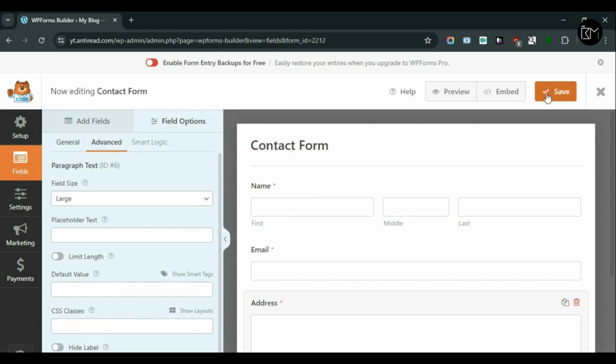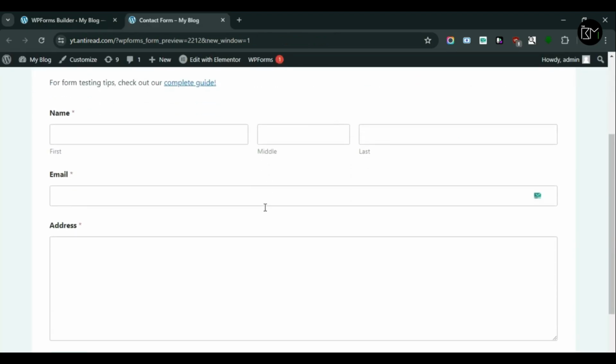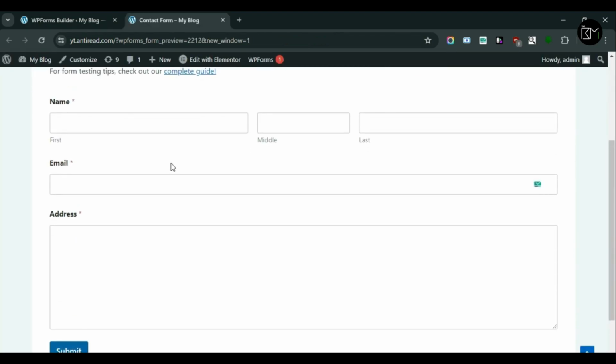And here our contact form is ready. It's time to see how our form really looks. And to see it, let's click on the preview section. And there we go. Now this is the final result. Just tell me in the comment box how my form looks.